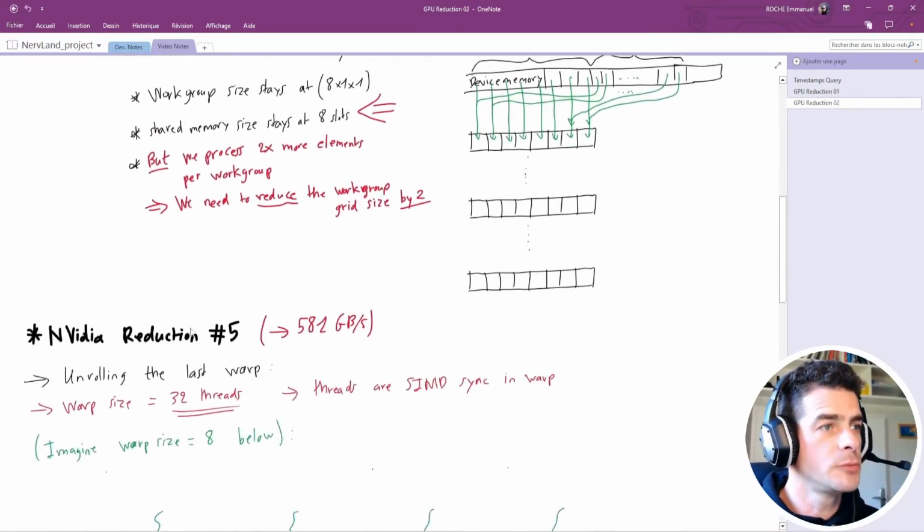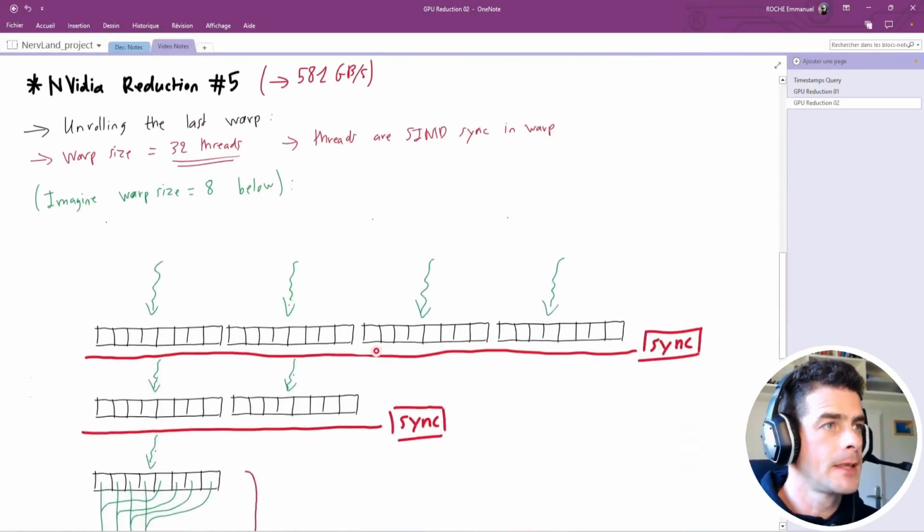Okay, so now let's move to the reduction kernel version 5. For this one, the idea was to unroll the last warp. So what does it mean exactly?